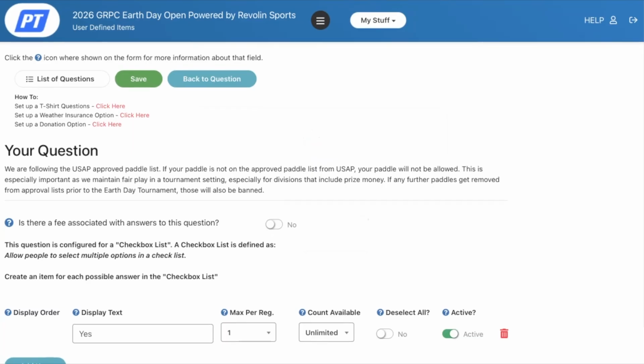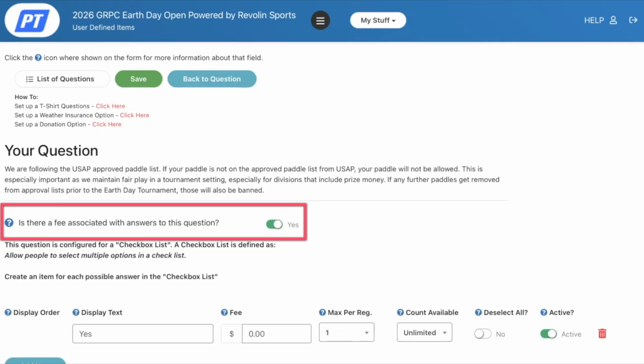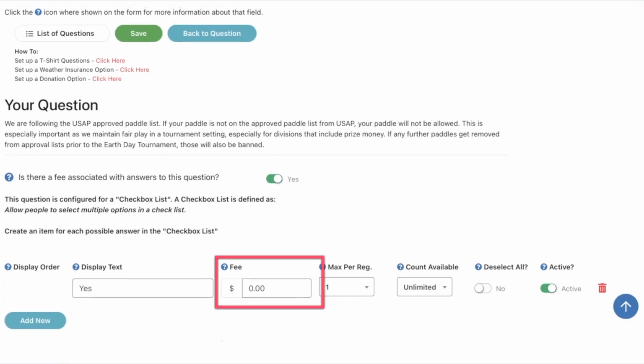Let's take a closer look at how you would set up a question that has a cost associated with it. You would set up the front side, like our t-shirt example. Then, you can slide this toggle switch to indicate that an answer may have a fee associated with it. Whether your question is asking for a donation, an option for weather insurance, or a t-shirt with a cost, this could work for you.